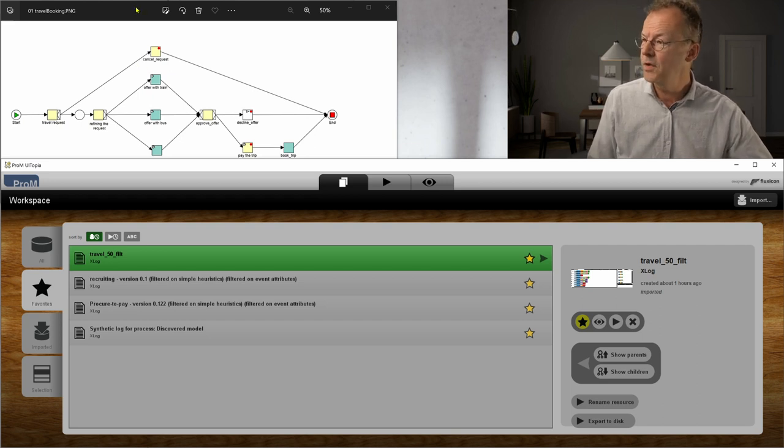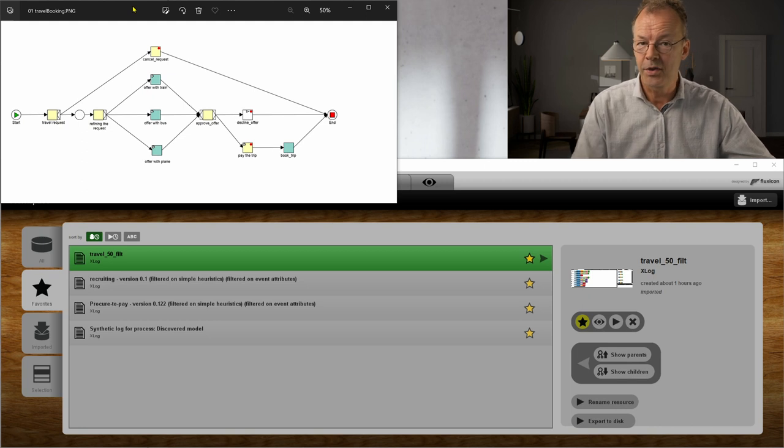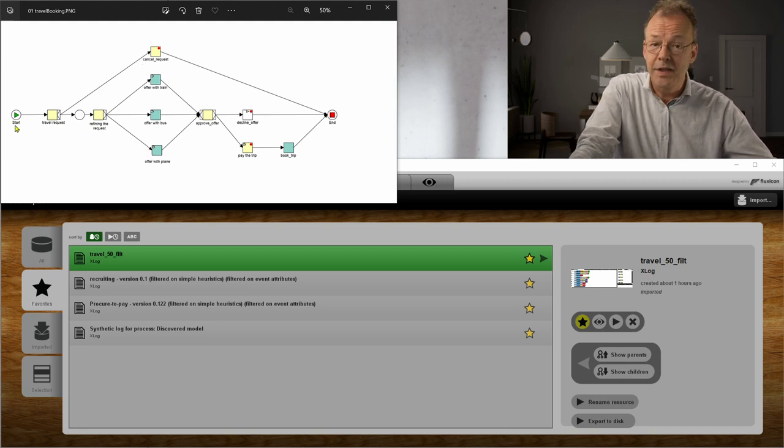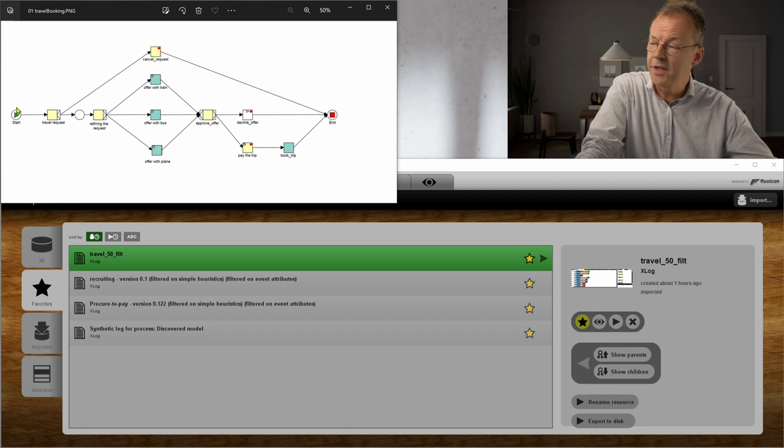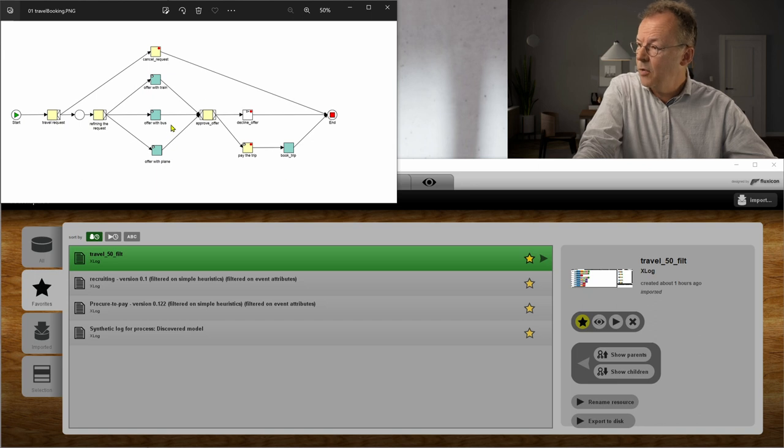So the first one is about a travel booking process. And you can see here, it's a relatively simple workflow specification, but there is a cancellation region going on. So it can happen that if someone cancels the request after travel request, then the remaining part of the activities are cancelled here. And this can occur anytime after travel request.